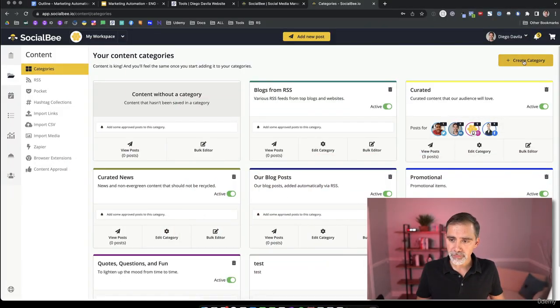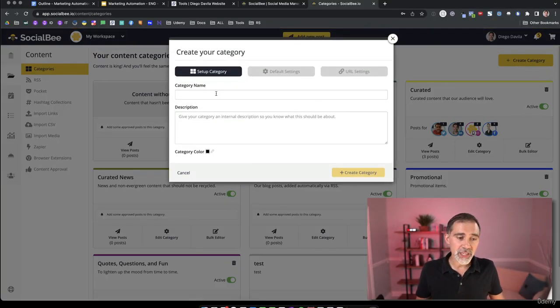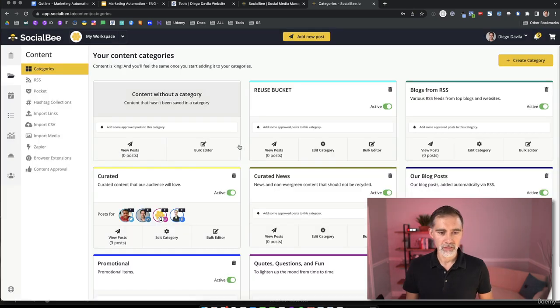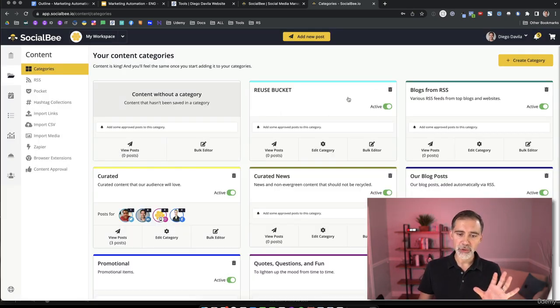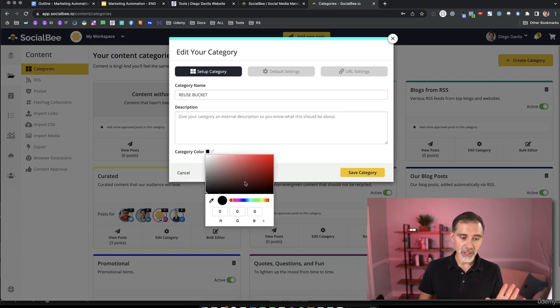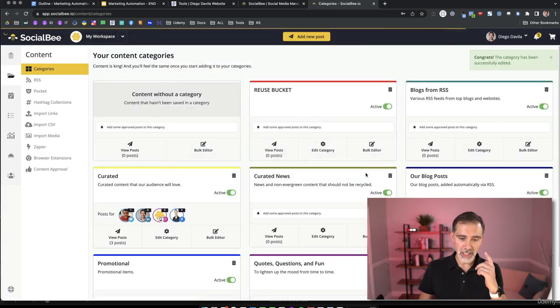So the first thing we do is create a category here, and you can put any name that you want. I will put here reuse bucket. Great, you see here, this is the reuse bucket. You see we have 0 posts right now. I can edit the category, change the colors, do all the things that you like. Let's put this in red, save, excellent. So this is the reuse bucket.